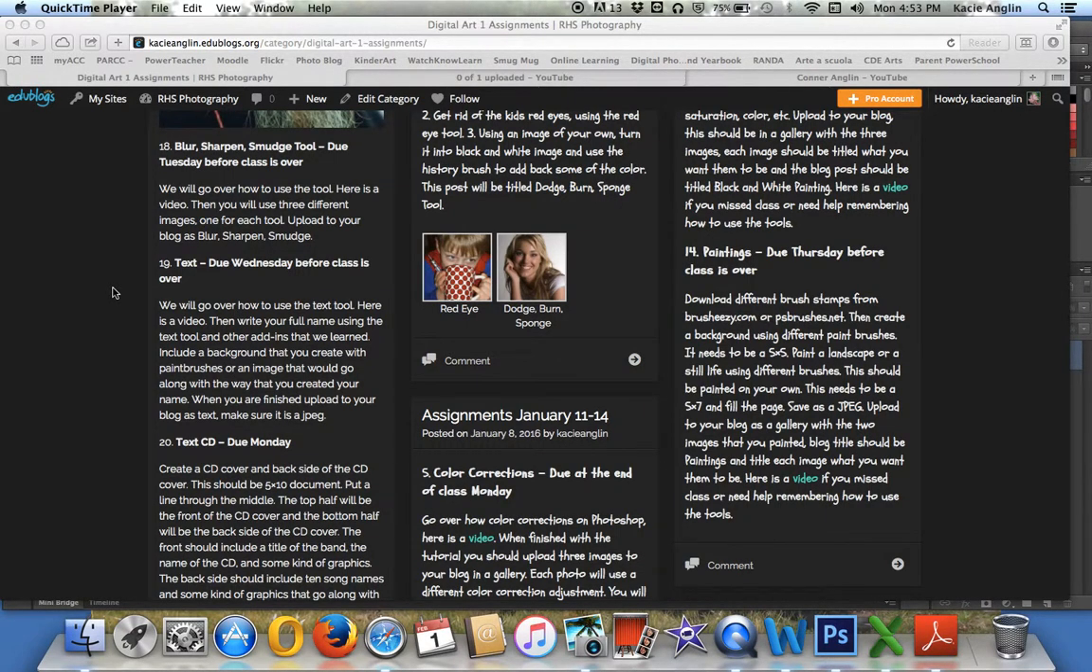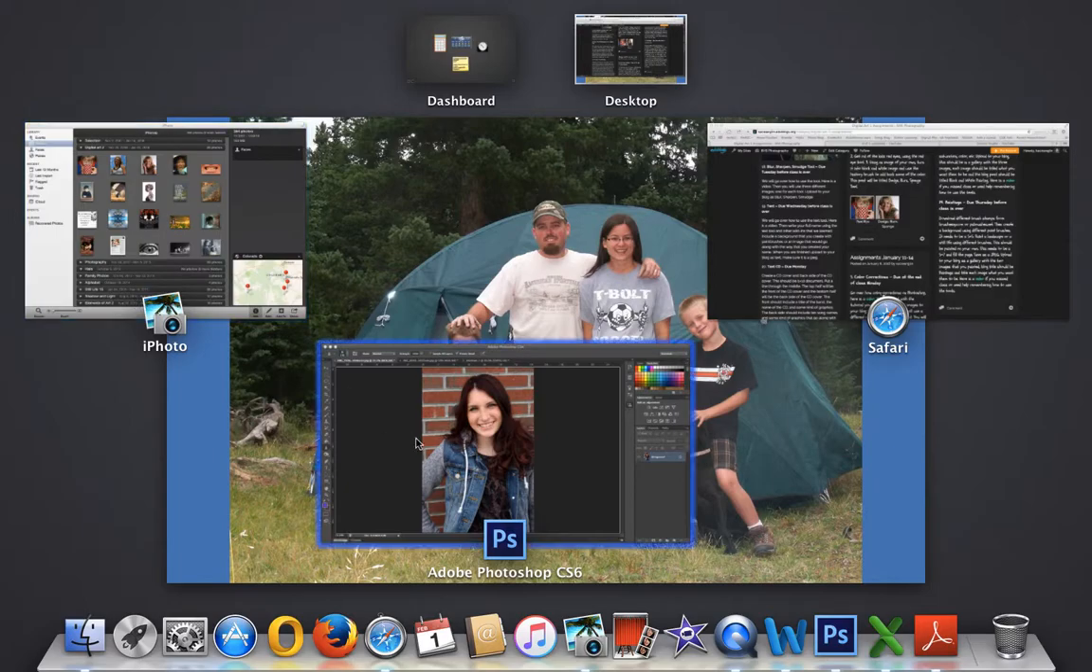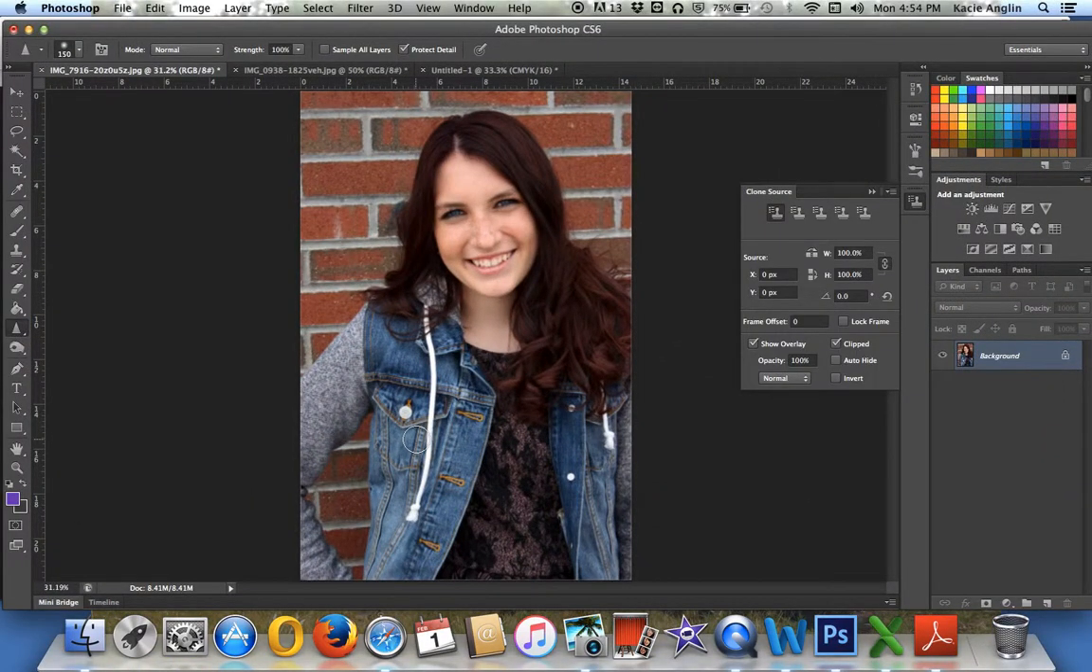Today we're going to go over how to use the blur, sharpen, and smudge tools in Photoshop. For this assignment, you're going to have three different images that you're going to change using those three tools. So if you open up three different images, I have this image open of one of the students.